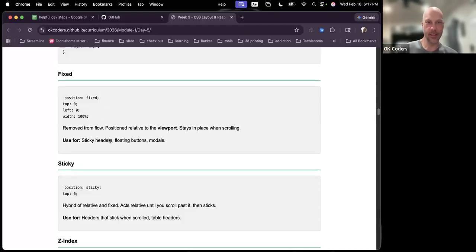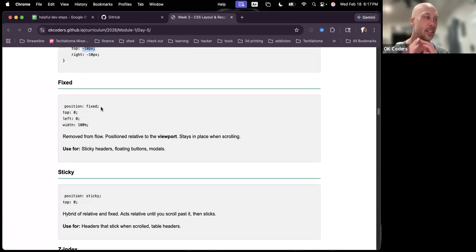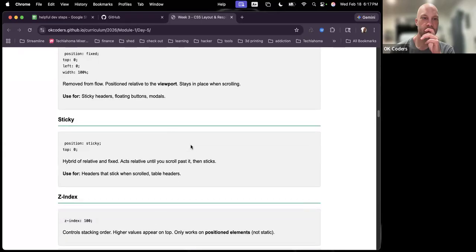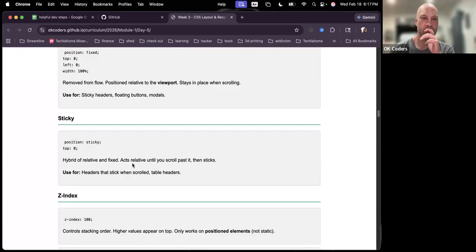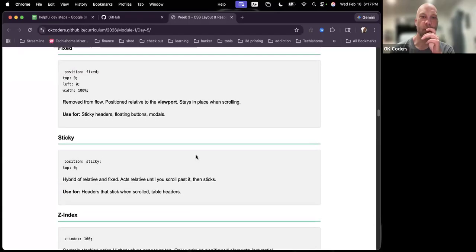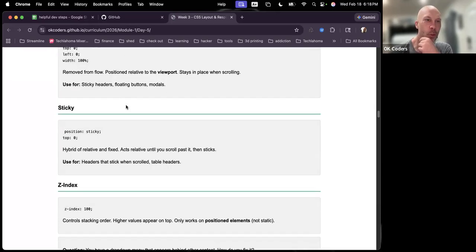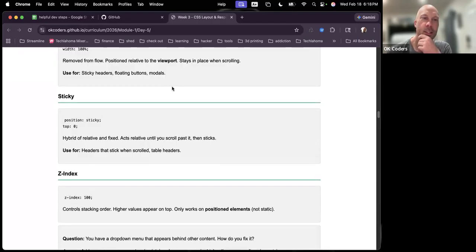So fixed stays in place when you're scrolling. Fixed is going to stay on the screen when you're scrolling. So whenever there's a banner or something at the top and you're scrolling and it stays there, that's what fixed does for you.